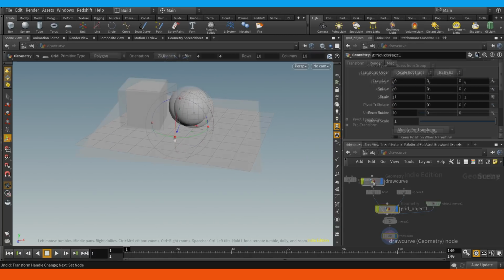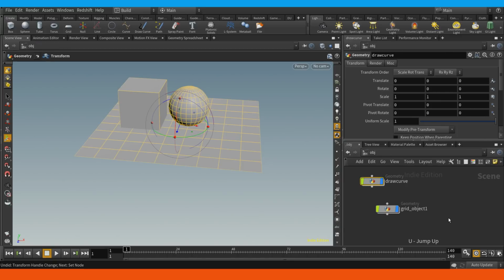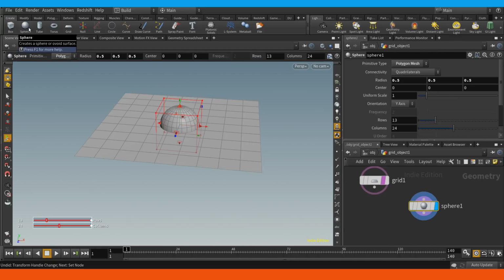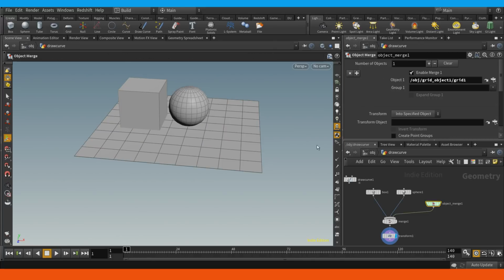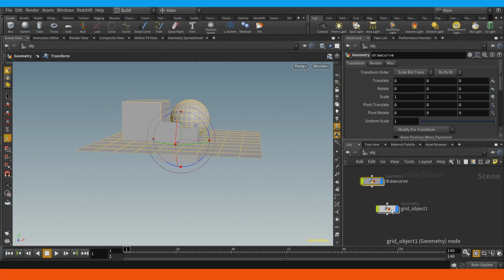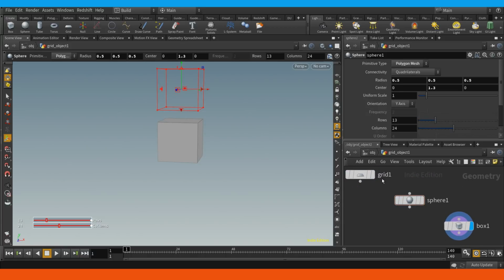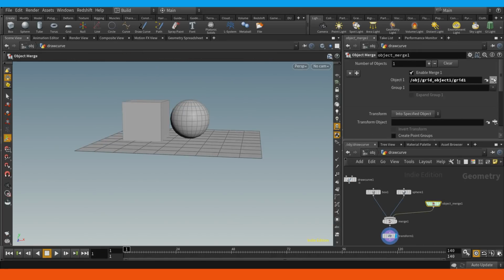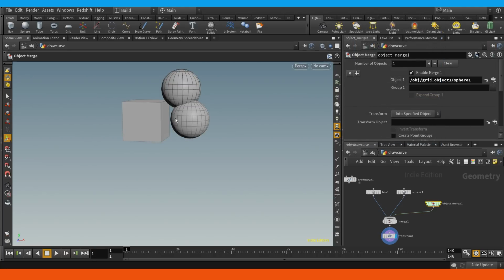So in our object merge, let's say we only wanted to bring in the grid, right? Say there was other geometry in there. Maybe there was also a sphere and a box, and we didn't want to bring those things in. We just wanted the grid. So we've only selected the grid to merge that in. But then what if I wanted to change that to bring in the sphere instead? I could, of course, come back to our object merge, go into the grid object, select the sphere, and bring that in.